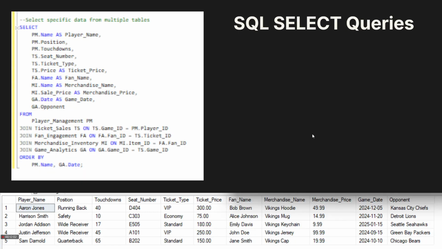For the next one, we have another query. This one's selecting specific data from multiple tables, so it's a little more complex. We're just trying to get a player, their position. We're also looking at fans who bought tickets. This one more specifically is like players who offer fans or maybe their own family tickets and where they sat and everything like that.